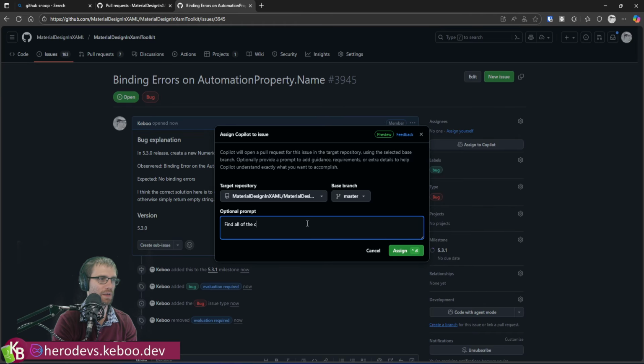If only: find all of the controls that bind AutomationProperties.Name to Hint Assist.Hint and apply the value converter to those bindings.